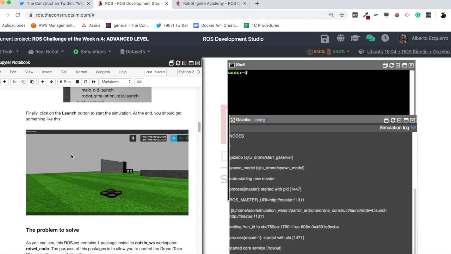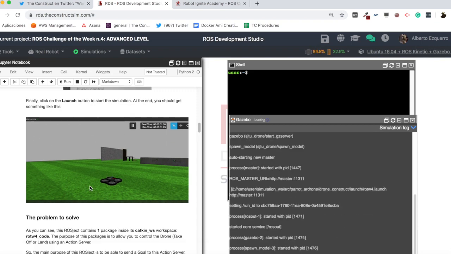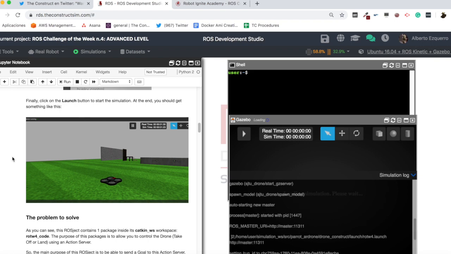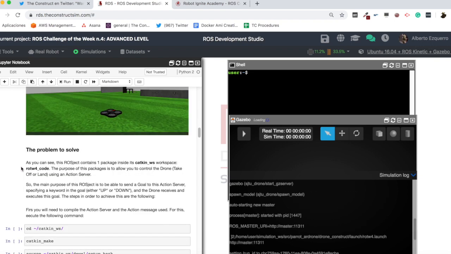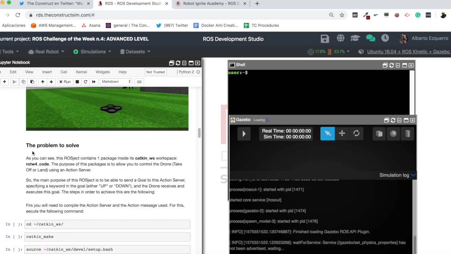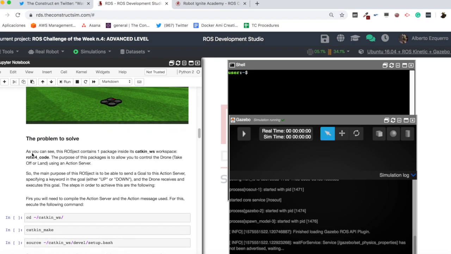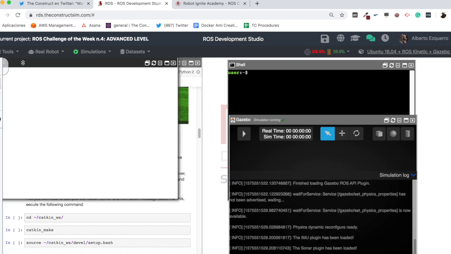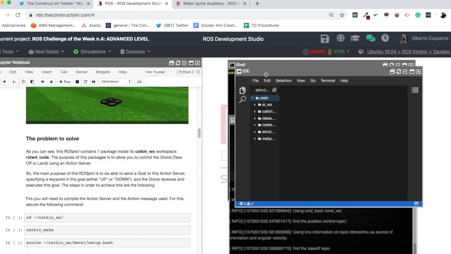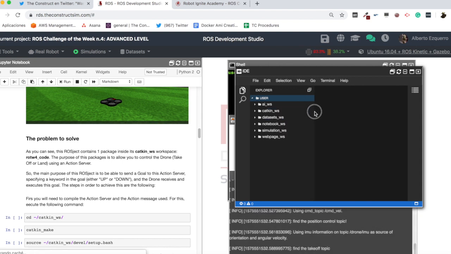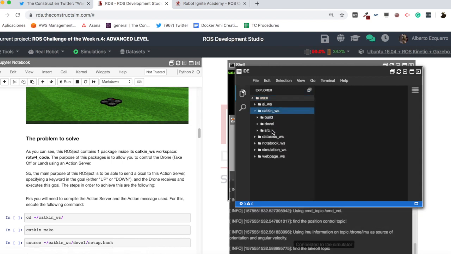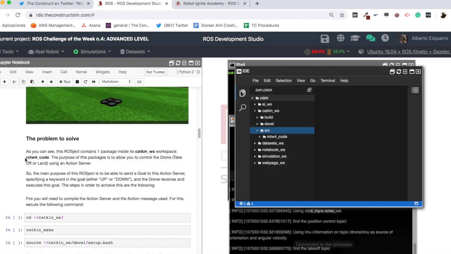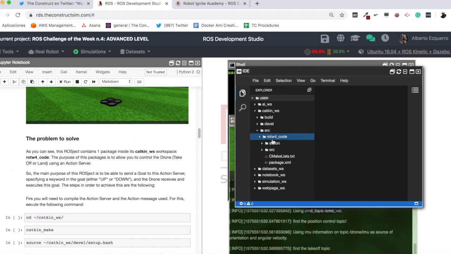And once it finishes, we should get something similar to this, with this drone in this grass field. And then here we have the presentation of the problem to solve. So as you can see, this project contains one package inside the Catkin workspace, the ROSject of the week 4 code. So let me open the IDE so that I can visualize all my files. Here it says that inside the Catkin workspace I have a package which is called like this. And yeah, I can see that that is true. Here I have the package.